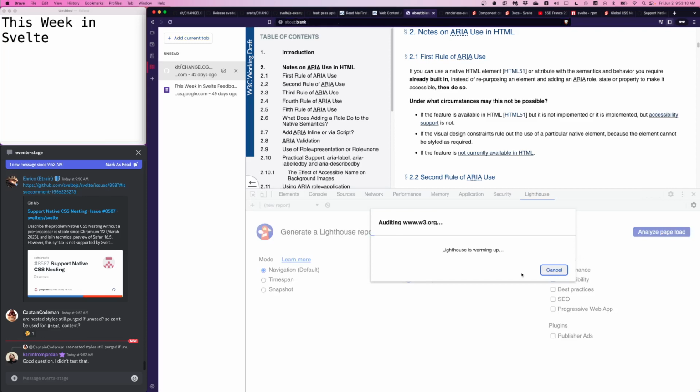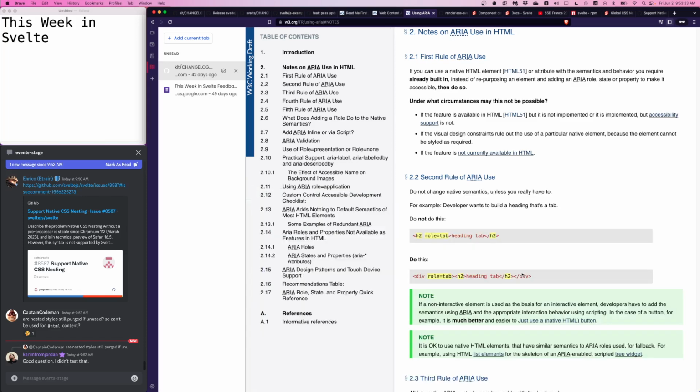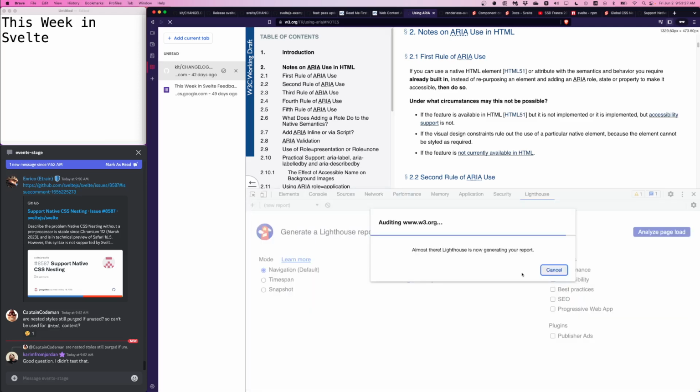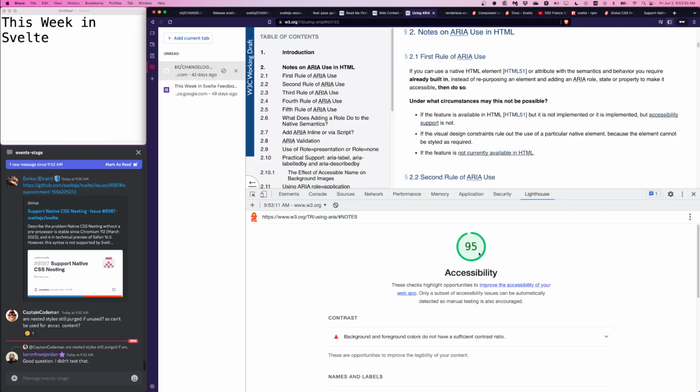Let's try that again. There are other testing tools I recommend. There's the Wave browser extension, as well as the Axe DevTools extension. And if you're using Playwright for manual testing, I did go over a talk a few weeks ago about Playwright and testing, and you can use Playwright to run Axe Tester on your webpage. There we go. So the Web Content Accessibility Guidelines on ARIA has an accessibility score of 95.